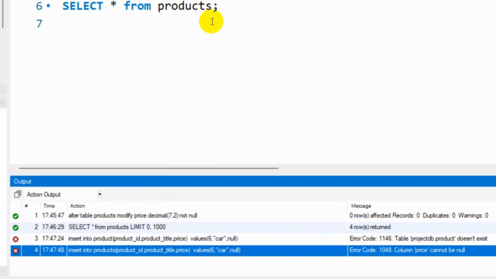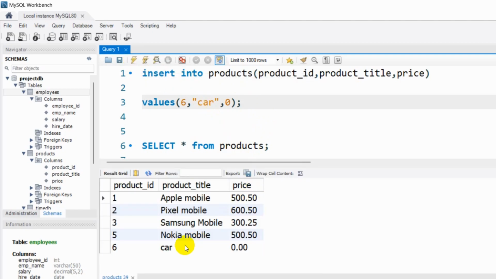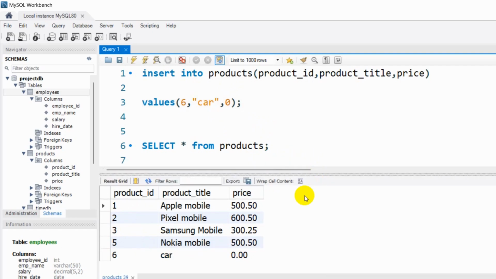Column price cannot be null. But if we just say over here 0 instead of null, it will work. That is acceptable. If we just run this, there you can see product ID, car, and the price is 0. Because we haven't decided the price, so the price is now 0. So this was the NOT NULL constraint in MySQL.